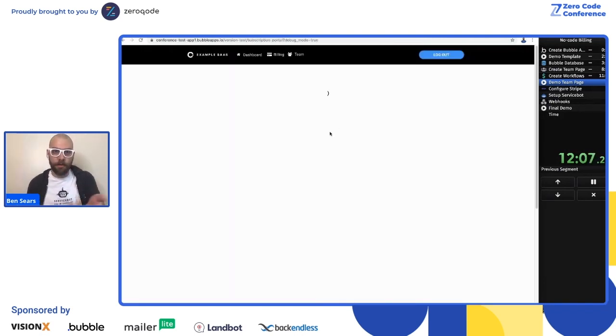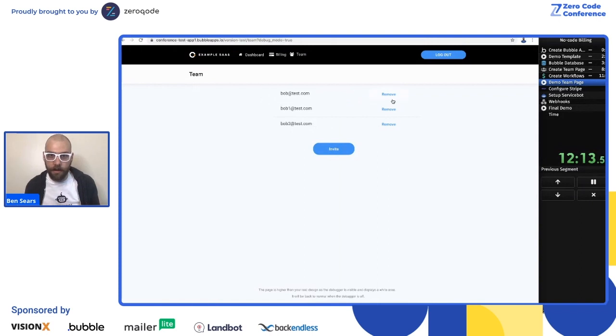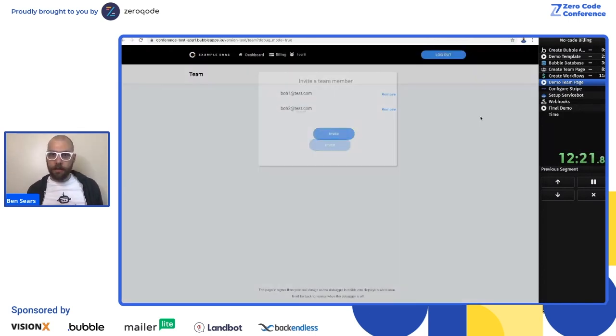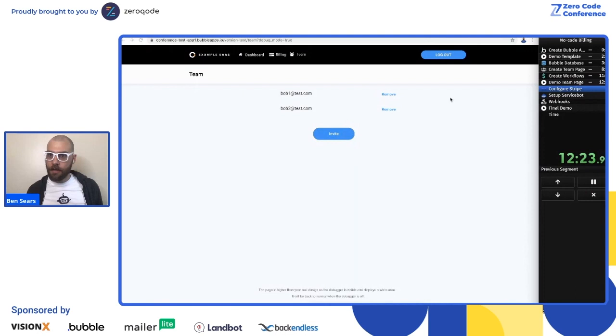This will send us to our portal, which isn't set up yet, but this is how our billing is going to kind of work. And if I remove one of these, it should delete them from the list and let us invite another one because we are under our limit once more. All right, so that's demoed properly. So let's get the billing set up.